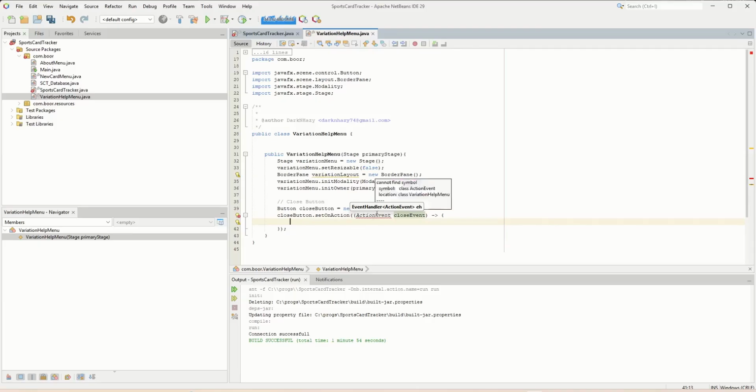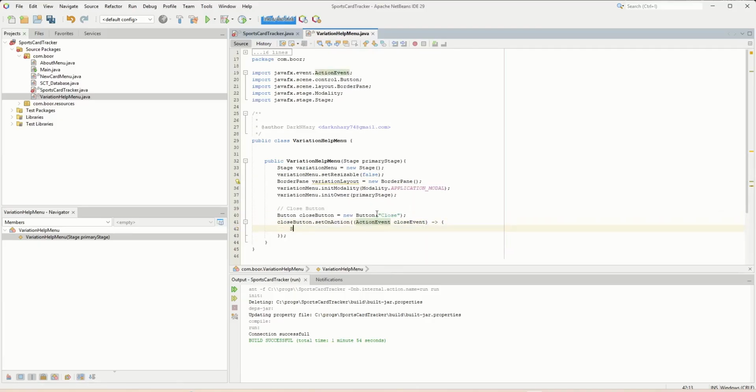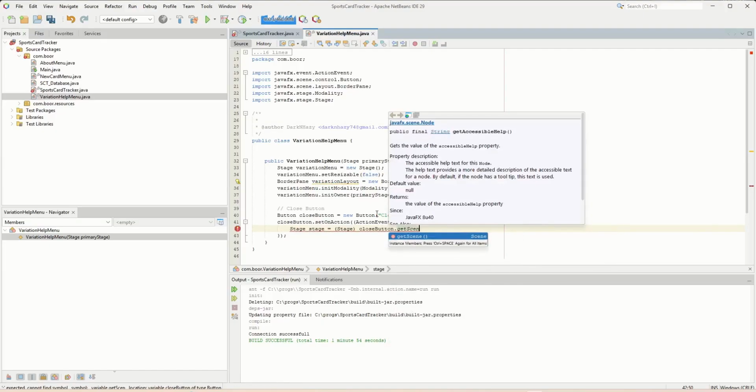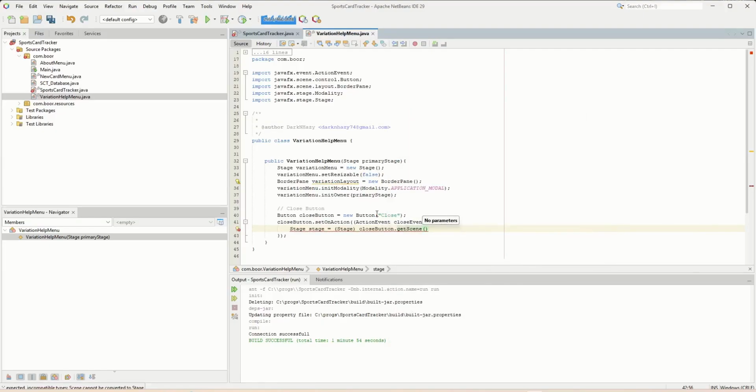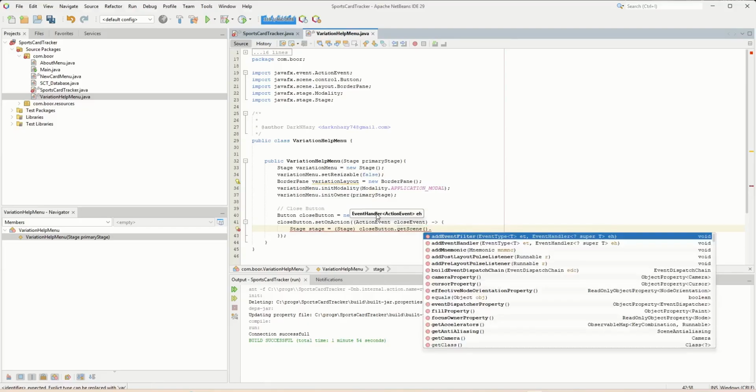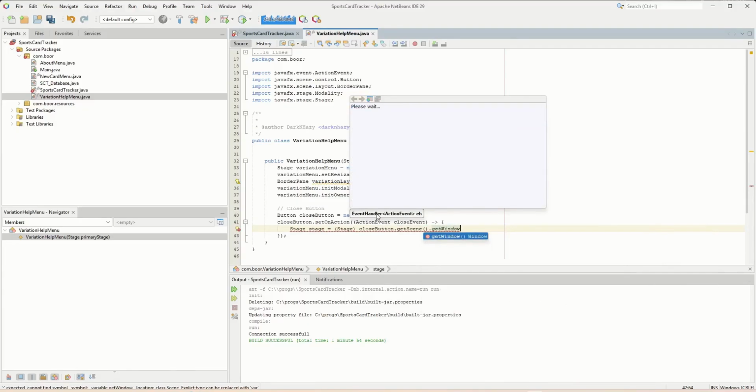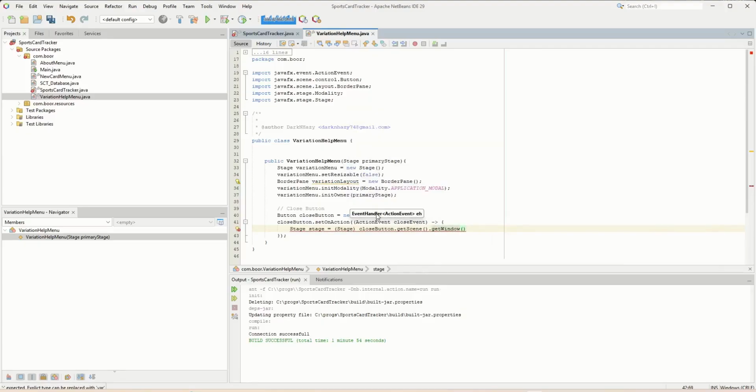Now don't forget to add your import. So we want to declare a stage, and it's going to be given the value that's passed to a stage. So close button dot get theme that called the close, and then get the window, which basically means to close itself, and then we say stage dot close.